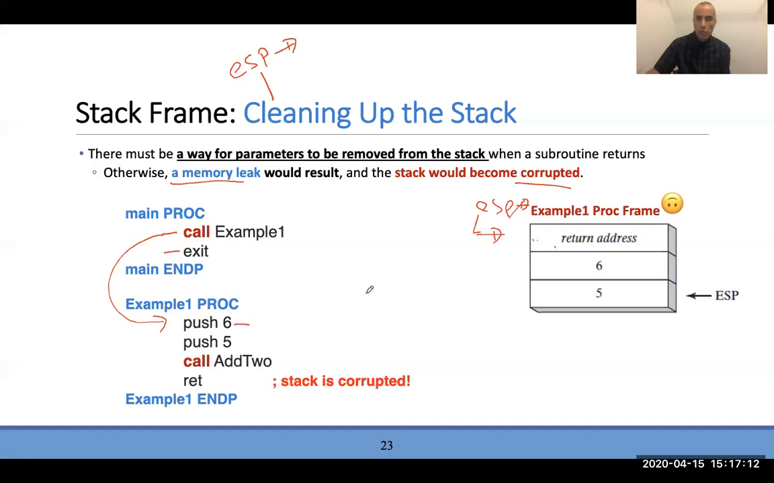We say push. So again, push always does what? Decrement and then push 6. Decrement and then push 5. So the stack pointer points right here. And then the next thing is going to be call, right? So it's going to decrement, and then it's going to save the return address to example 1. Just going to make it this way.